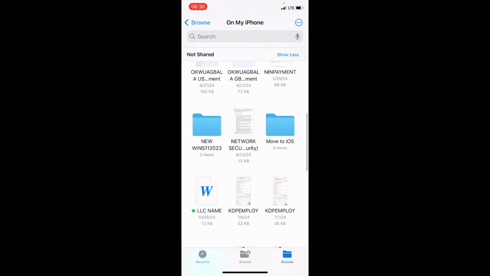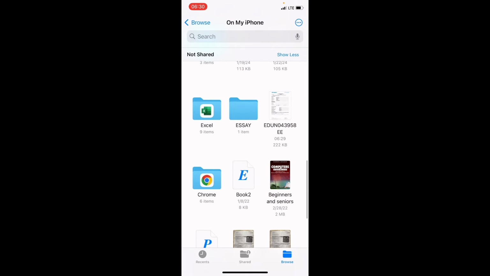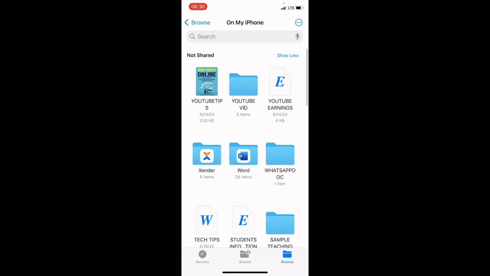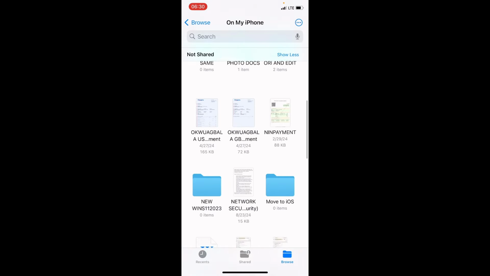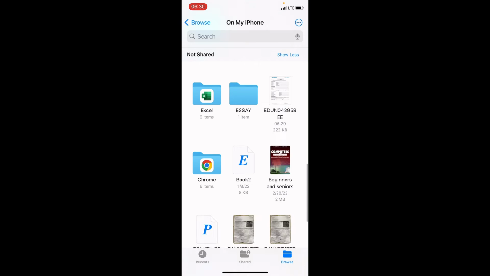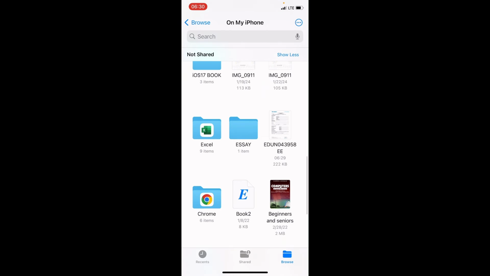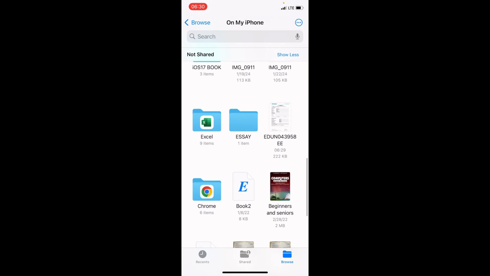So let's locate the Excel file. No, let's locate the PDF file. What did we call it? I think it bears the name edu or so. Okay, see it here. edun043958ee. That's the file here, all right?